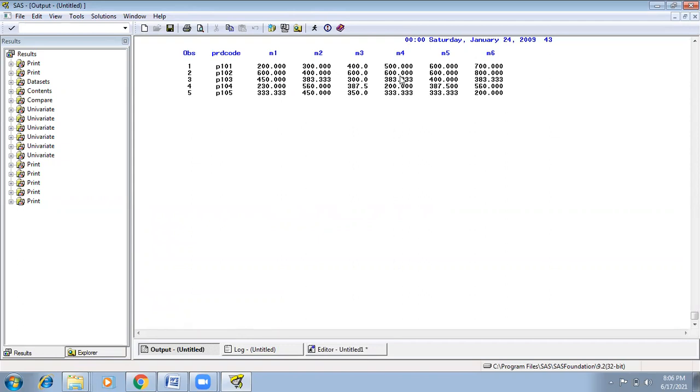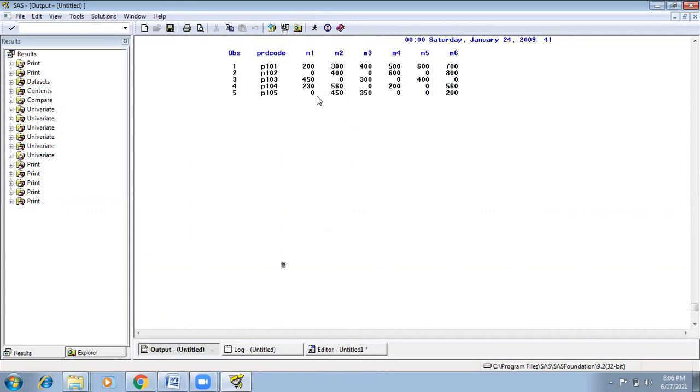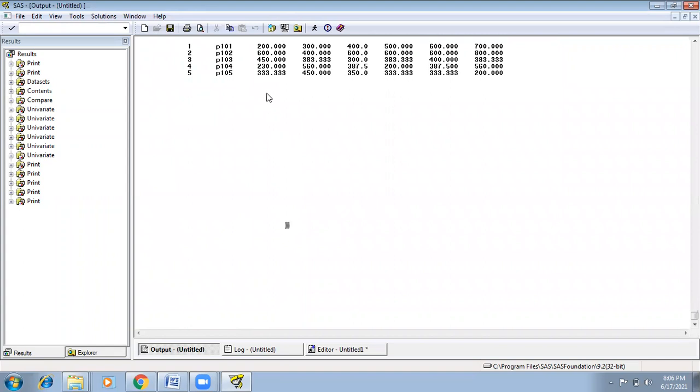600, 600, 600, 600. Here 230 is the value. Those values here, the last value, triple three. These are the mean values, replaced row wise.